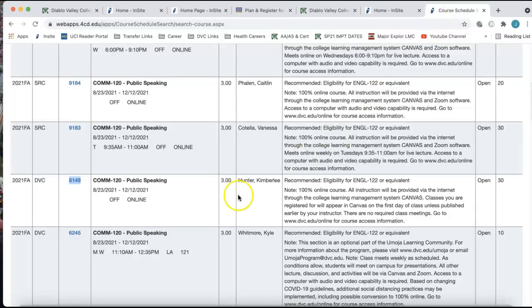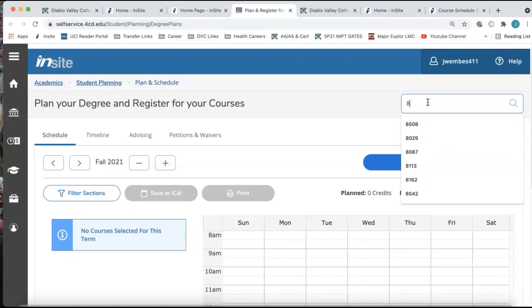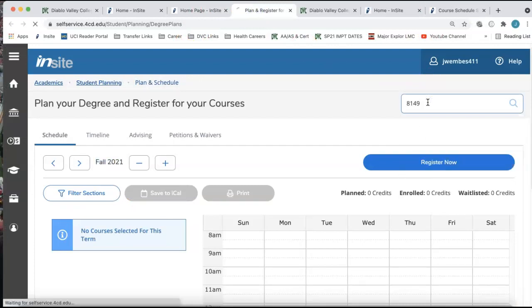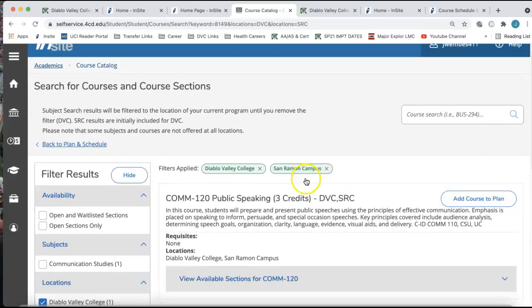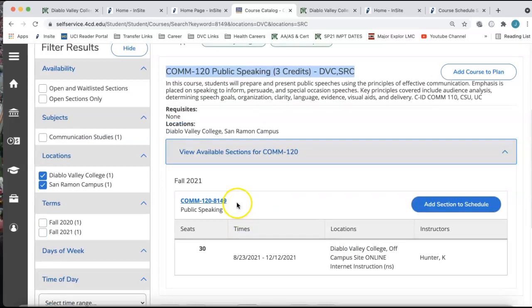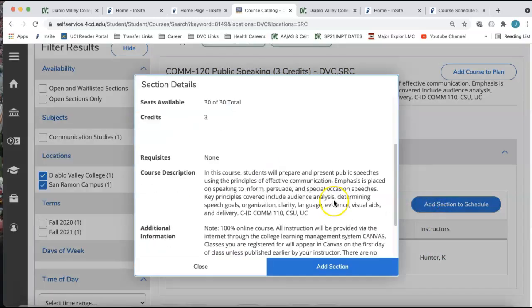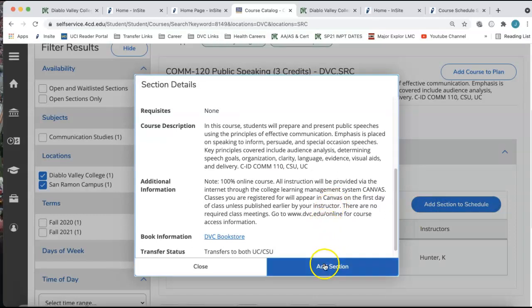So 8149, I'm going to type it in this course search. Click enter. Notice COM 120 pops up. You might want to click this, but don't. You're going to want to click right here where it says view available sections because it filters to the exact course that you wanted, which is 8149. Now you click add section to schedule. Add section.